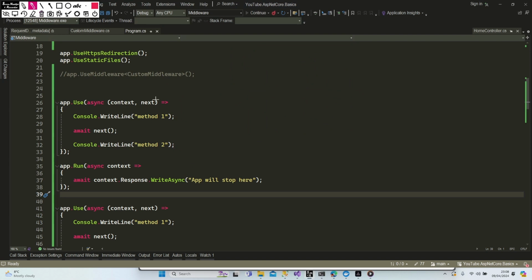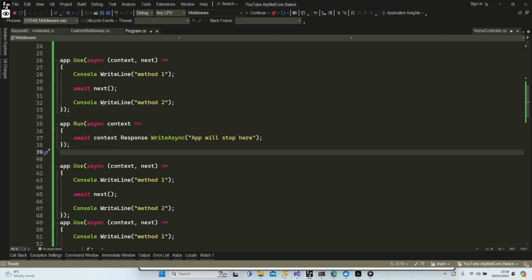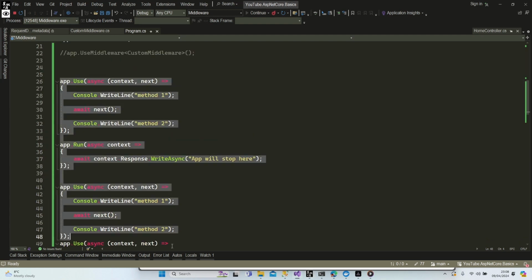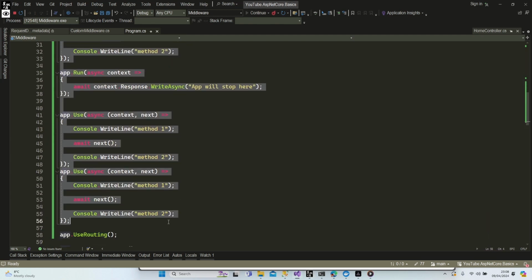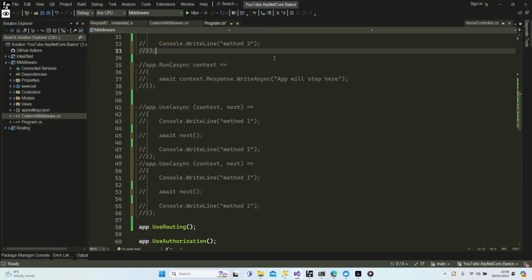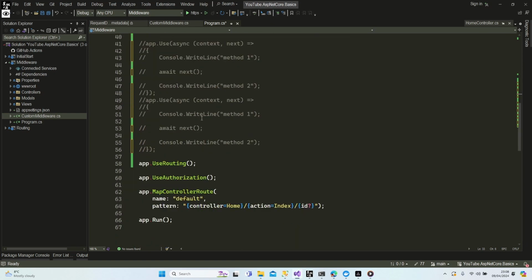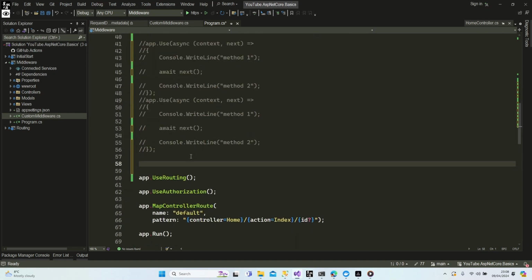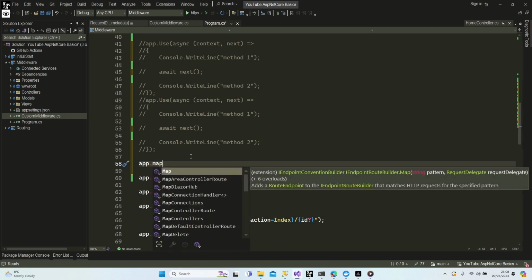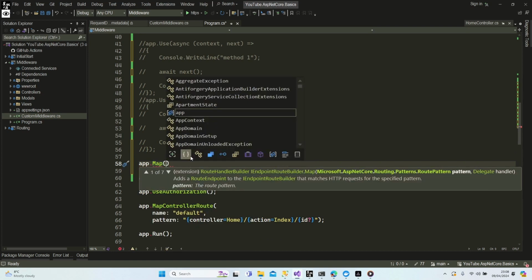Okay, let's clean my screen. We also have map and map when middlewares. I'm going to make all of them. Let's make this command line. Let's have a look at our map. Okay, let's open up parentheses. It is asking a lot of parameters. Let's have a look which one is better for us.